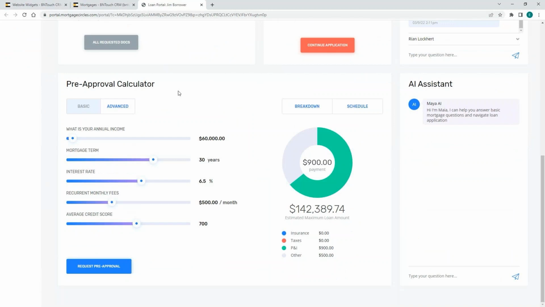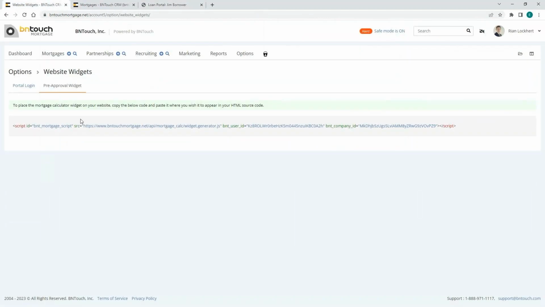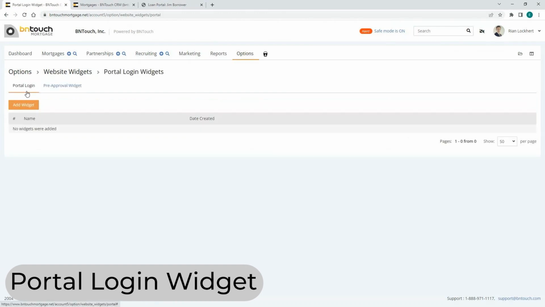Pre-approval calculator is one of the widgets that you can just have on your website. So I just wanted to show that, but you can copy the code for this in options and then website widgets, really just copying the code. There's a couple of options with this. It's all in the options, website widgets, pre-approval. One we're going to mess with today is the portal login.